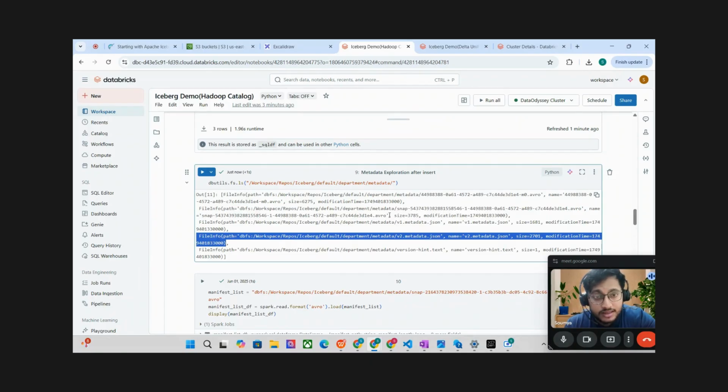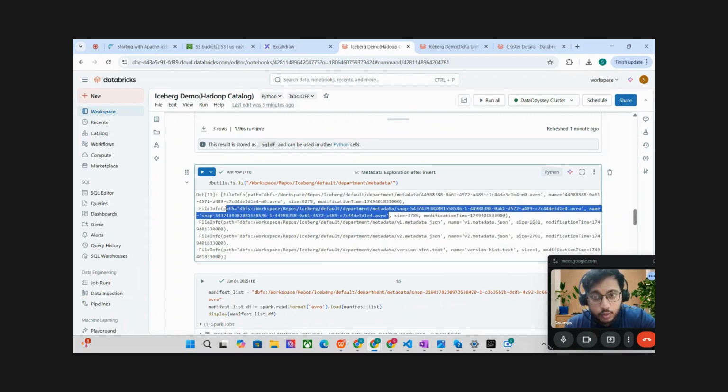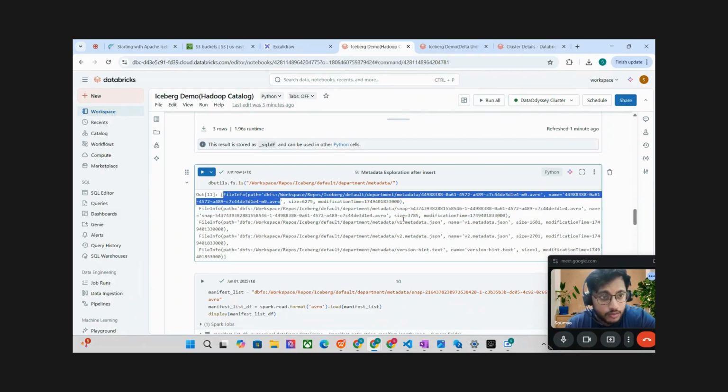Now we have two more files over here. Both of these are Avros. Just look over here, dot avro, and over here also dot avro. But there's a difference. What I've told you, we have two metadata files: the manifest list and also the manifest file. From this, you need to identify which one is the manifest list and which one is the manifest file. Both manifest list and manifest file have their file format as .avro. So which one is the manifest list and which one is the manifest file?